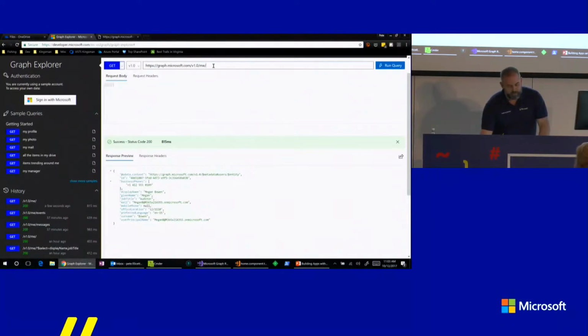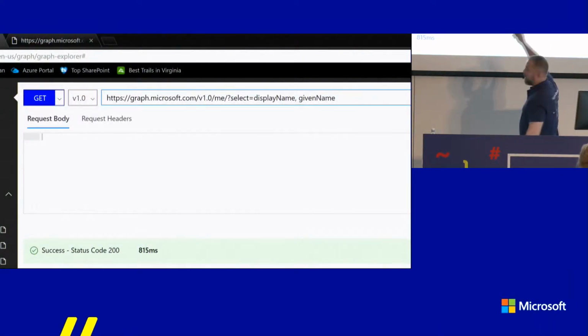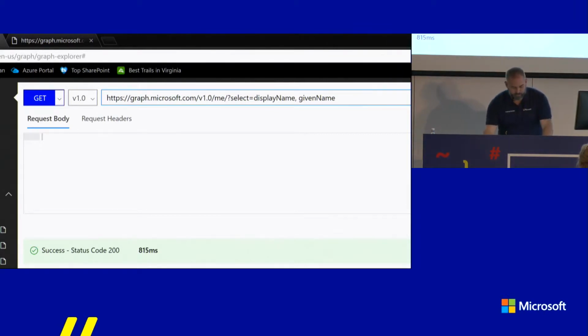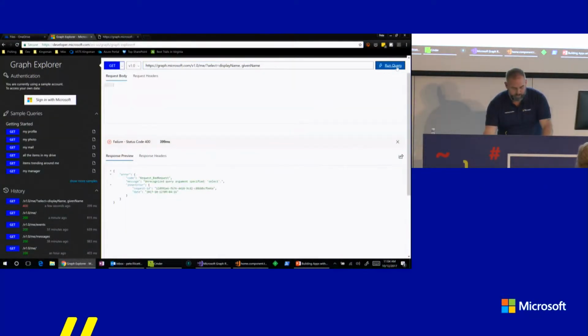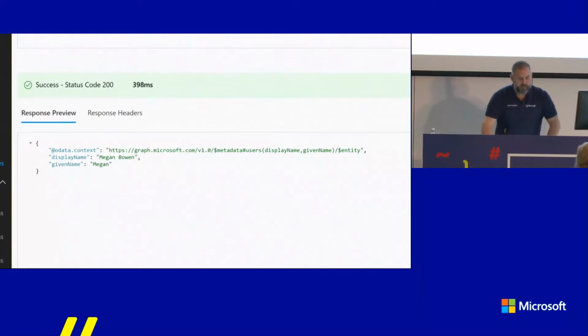So you can go up here to this URL and add a select. Let's say the only thing we cared about was the display name and the given name. All I did was add that select at the end so that we'll only pull back those attributes. And then when I run the query, I forgot the dollar sign. You can see that it just pulled back the data we're interested in.